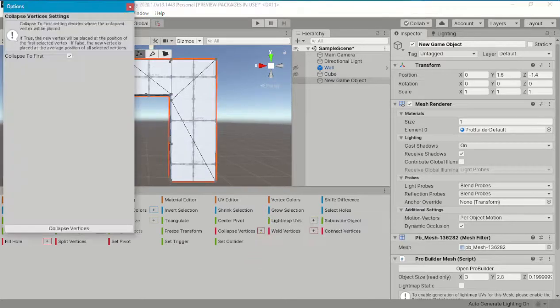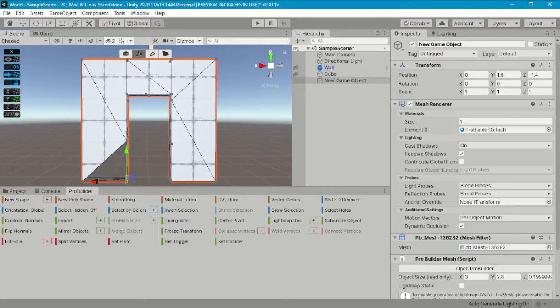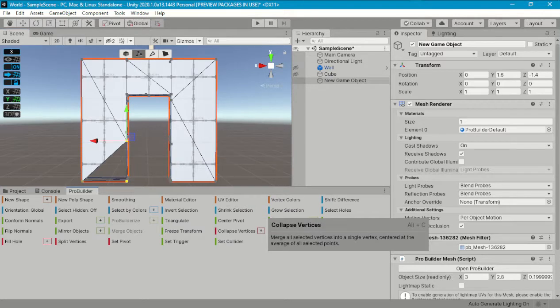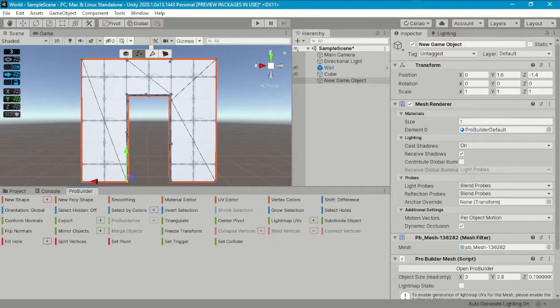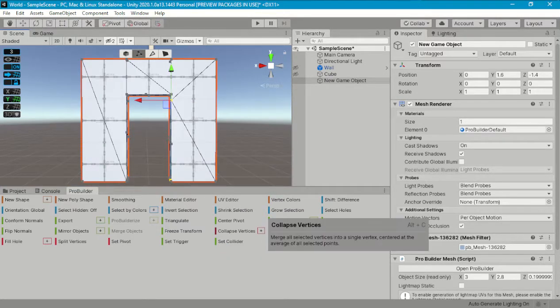Click on the plus sign next to collapse vertices. Make sure collapse to first is enabled. Click on collapse vertices and close the options window. The extra triangle was removed. To adjust the remaining triangles, we need to repeat the process. The bottom vertex is already selected, so just click on the middle vertex while holding Ctrl. And click on collapse vertices. Apply the same procedure to the right side.